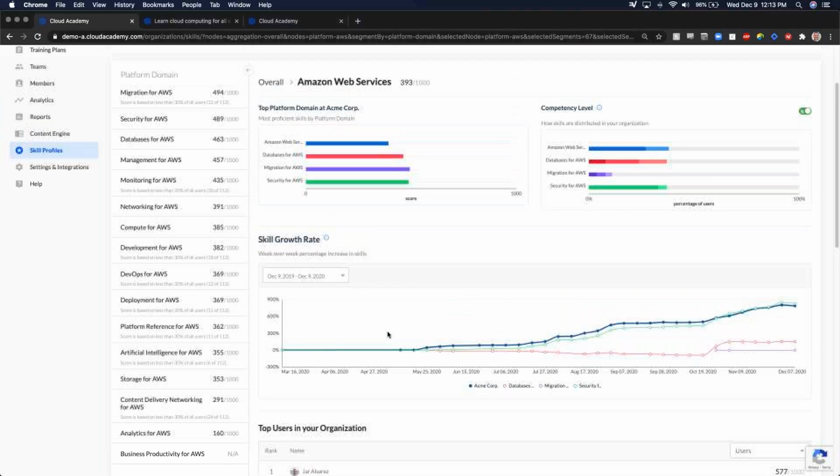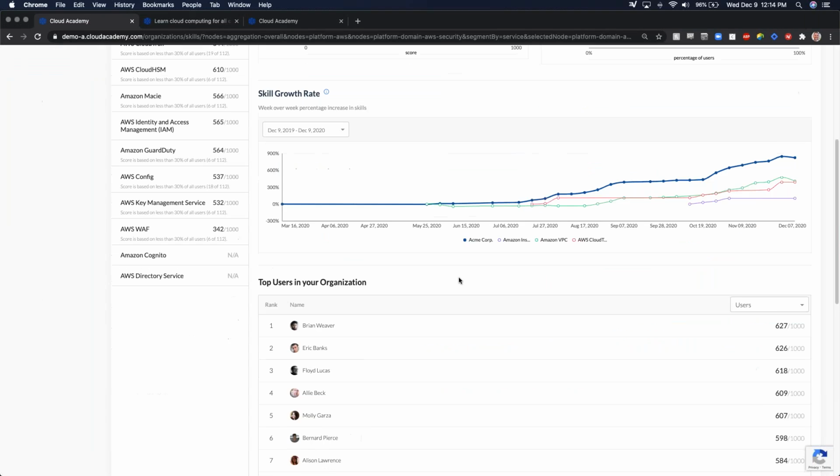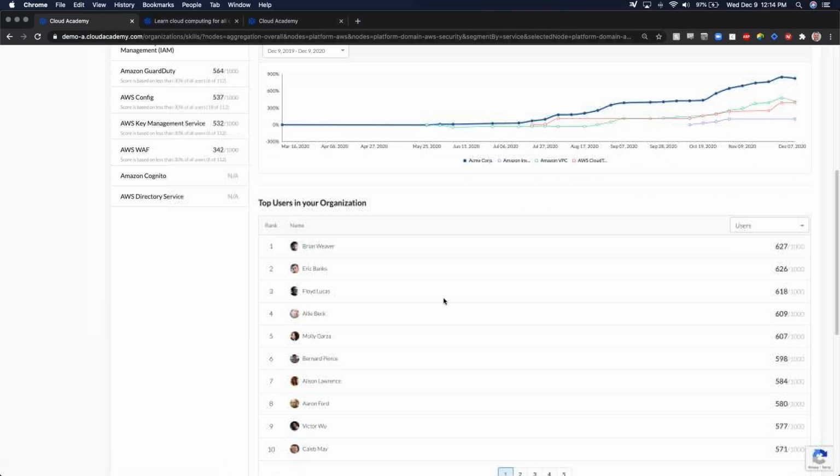We can take it one step further and drill down into security for AWS, for example. Now we're seeing the platform subdomains along with the services and how we're scoring across those. Once again, the skill growth rate and the leaderboard will update. So we can see who the top users are within the space of AWS security. Perhaps if you are assigning mentors or tutors, this is a good place to check first. And perhaps even more importantly, you're going to be able to differentiate across teams. So this can be incredibly helpful when it comes time to assigning the right team to the right project.